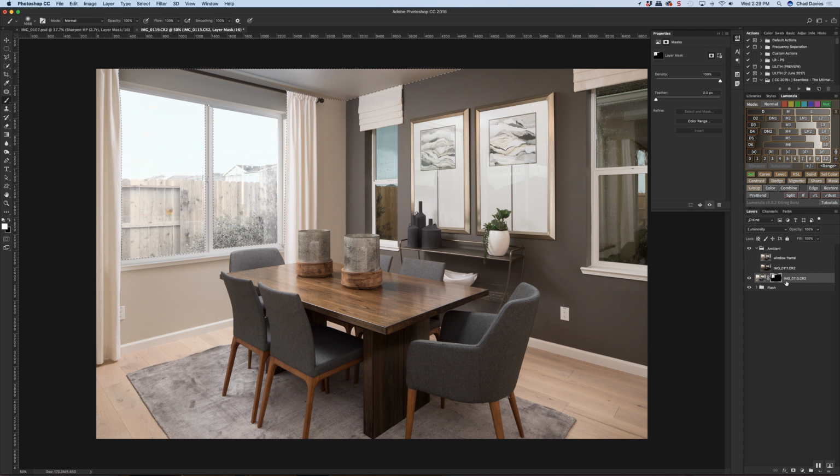Now we want to bring in some of this window light across the wall and actually in those windows. So what we're going to do is the same thing we've been doing. It's just quick click, boom.